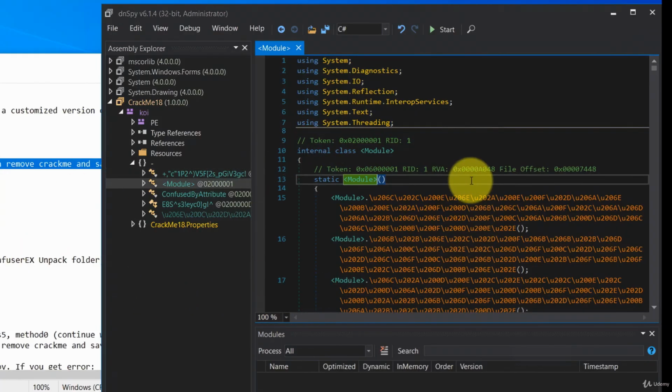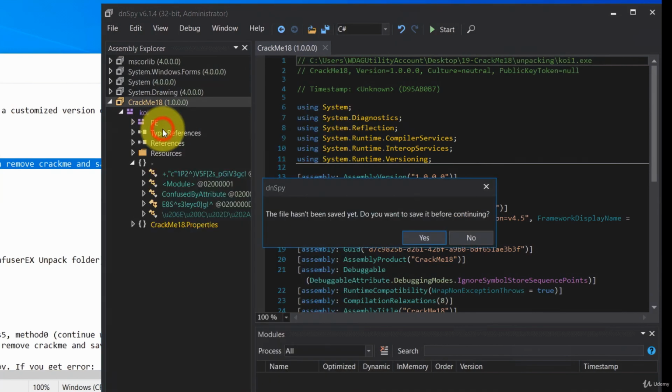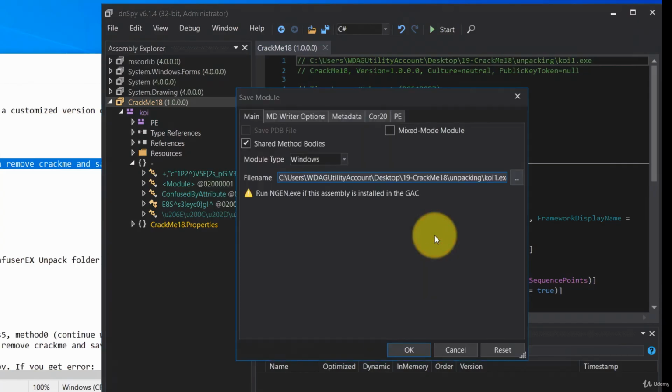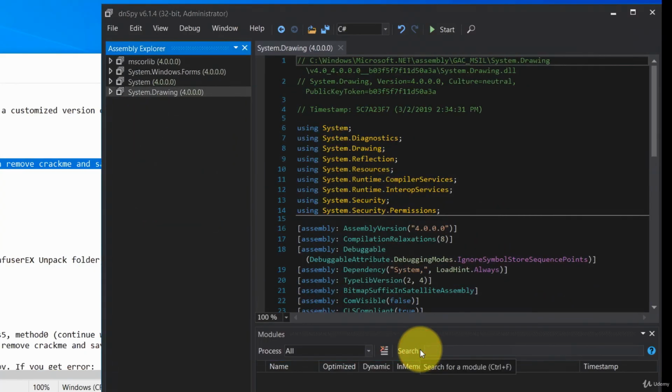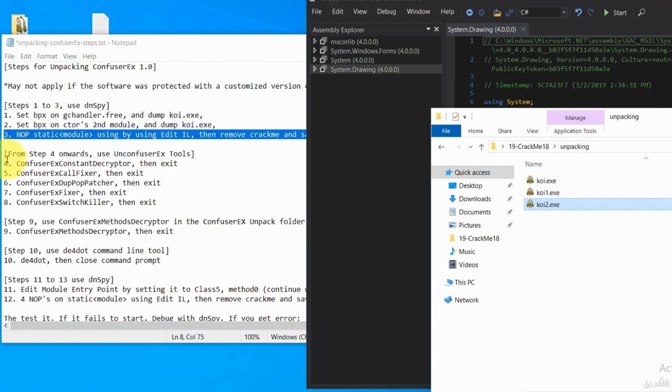So now we are going to dump this file. We can do it two ways, either File, Save Module, or we can just remove it directly. Right click, remove. The file hasn't been saved. Do you want to save it? Say yes. And then you can give a new name, maybe COI2, or you can overwrite the existing file. So I'll just give a new name, COI2. Click OK. So now if you go and see your folder, you see COI2. So we have 3 stages of unpacking now. We are now at stage 3. We are now going to step 4.